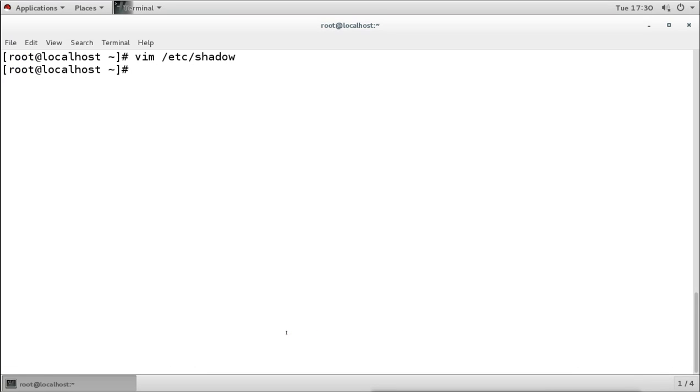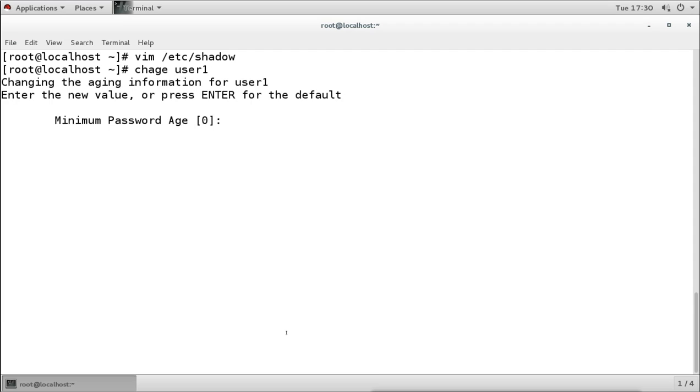The easy way to do this is the chage command. chage means change age. That means we want to change the aging information of a particular user. Then you mention the username. I want to change this for user1. Now when I press enter, it says changing the aging information for user1, enter the new value or press enter for the default.